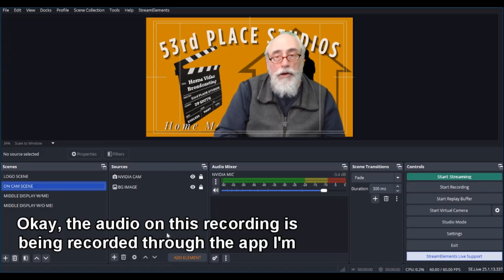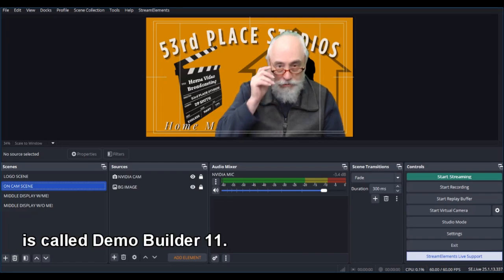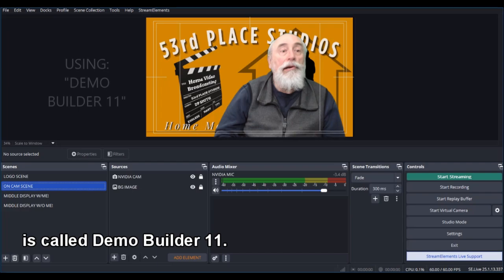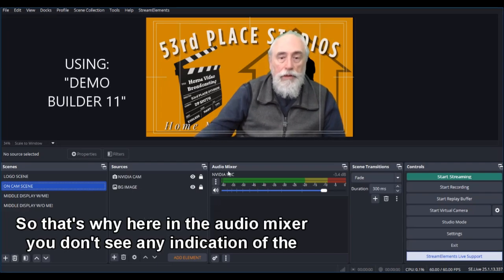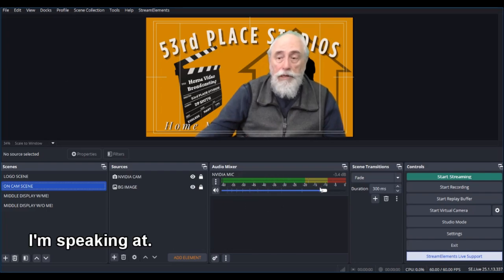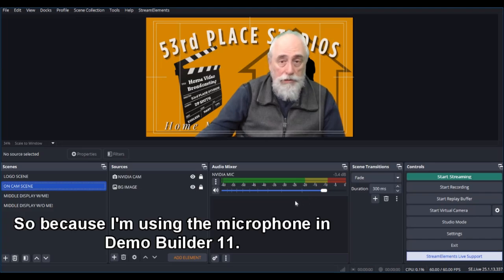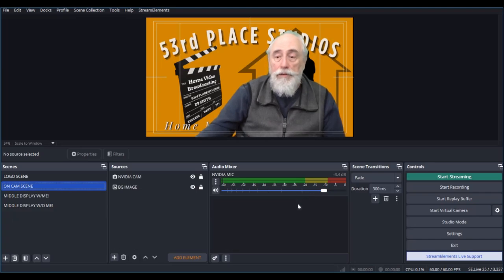Okay, the audio on this recording is being recorded through the app I'm using, which is called Demo Builder 11. So that's why here in the audio mixer you don't see any indication of the volume that I'm speaking at, because I'm using the microphone in Demo Builder 11.